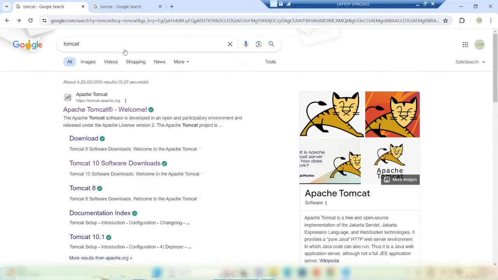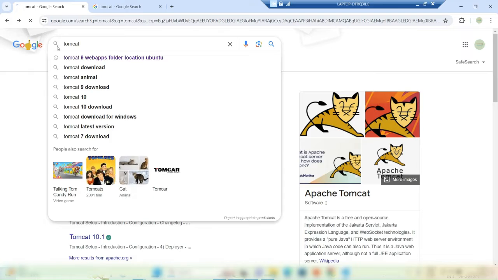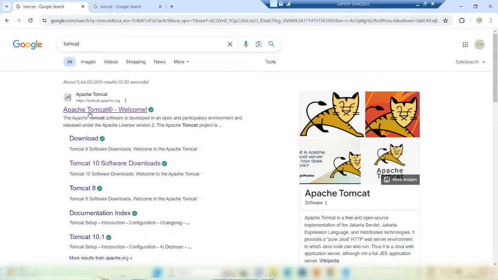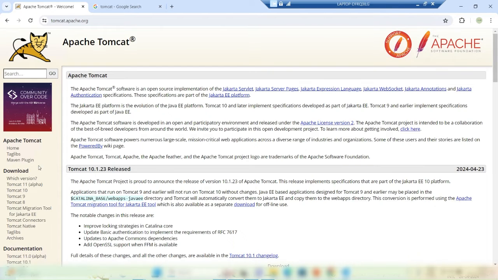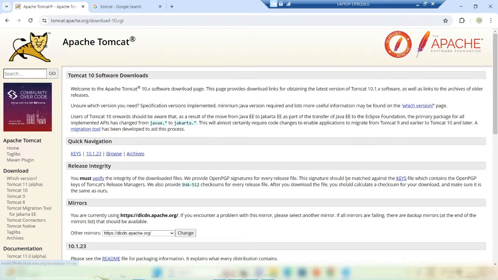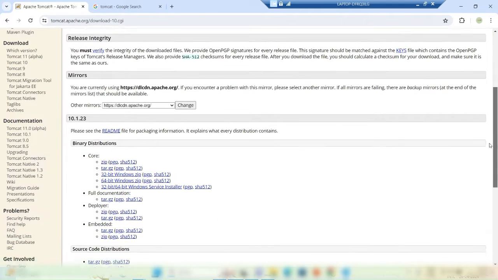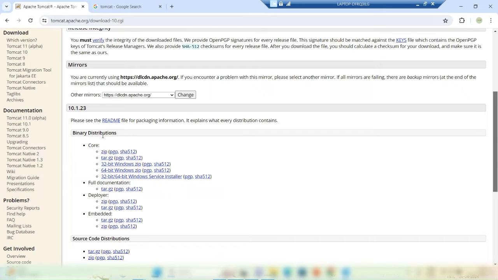Now we are in the browser, so let's download Tomcat first. For this, you can go to the browser and search Tomcat, enter. You can see this is the official website, Apache Tomcat. Click on this, and now you can see the download section in the left menu. You can see Tomcat 10. Click on Tomcat 10 and go down to the binary distributions.